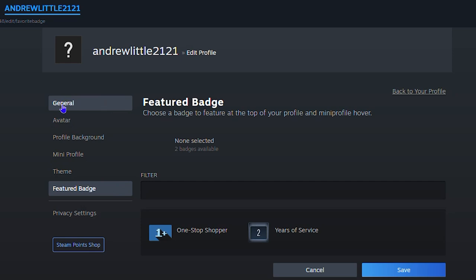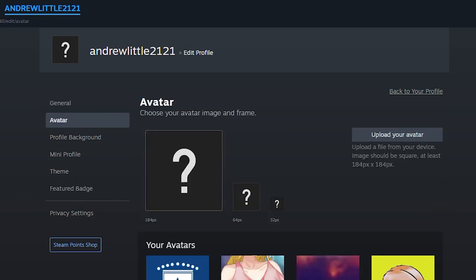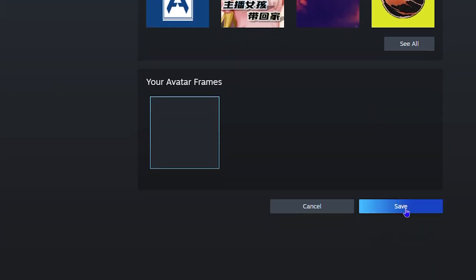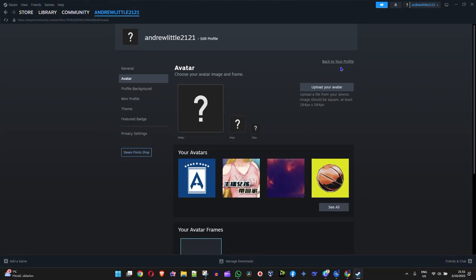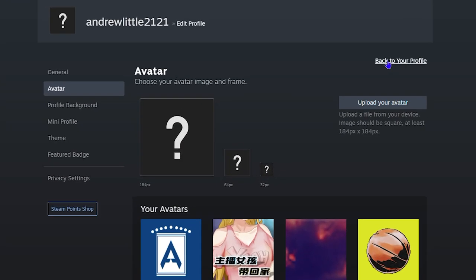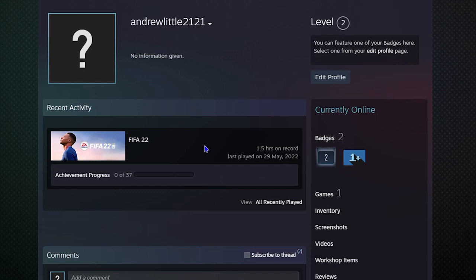So once you go ahead and go through all the settings here to customize your profile, you just need to click and save in each of those sections, and your profile will be customized. And once you're done, you can simply click go back to your profile, and your profile will be set up.